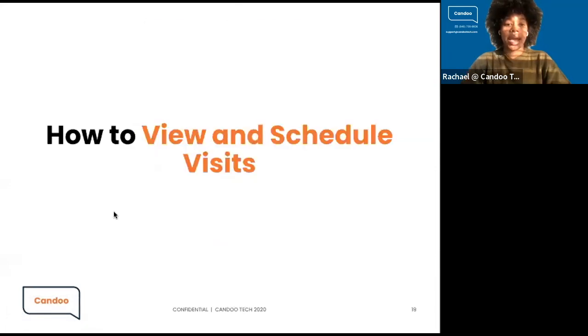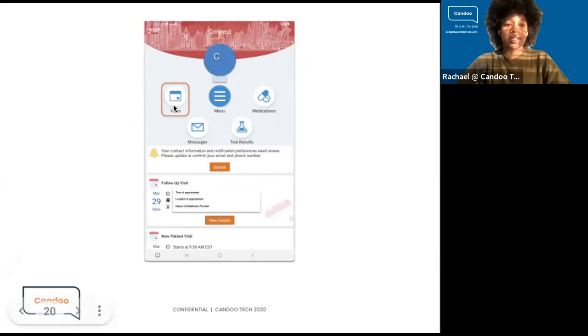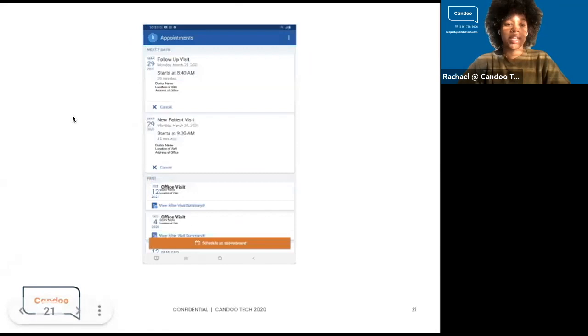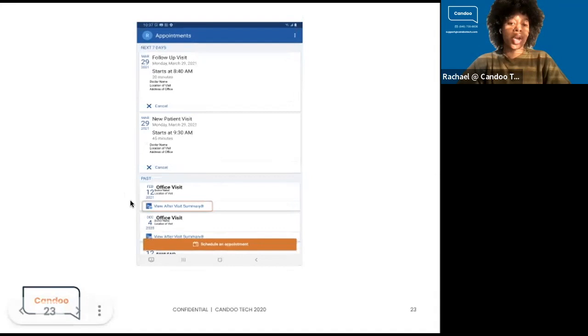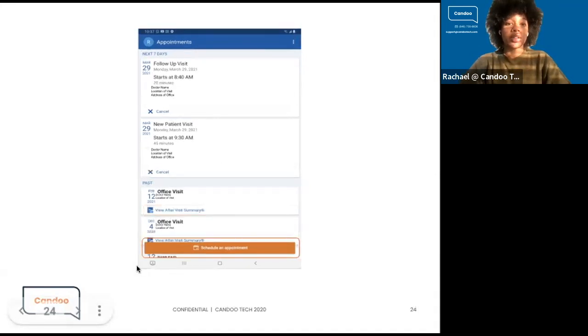Next, we're going to go over how to view and schedule your visits. We're going to click on the icon that looks like a calendar labeled visits. It's going to bring us to this page where it's going to show us all our past and upcoming appointments. If we needed to cancel an upcoming appointment, there's going to be a cancel button with an X underneath each appointment. If it's a previous appointment, you can also view the summary. Next, at the bottom of the screen, you also have the ability to schedule a future appointment.